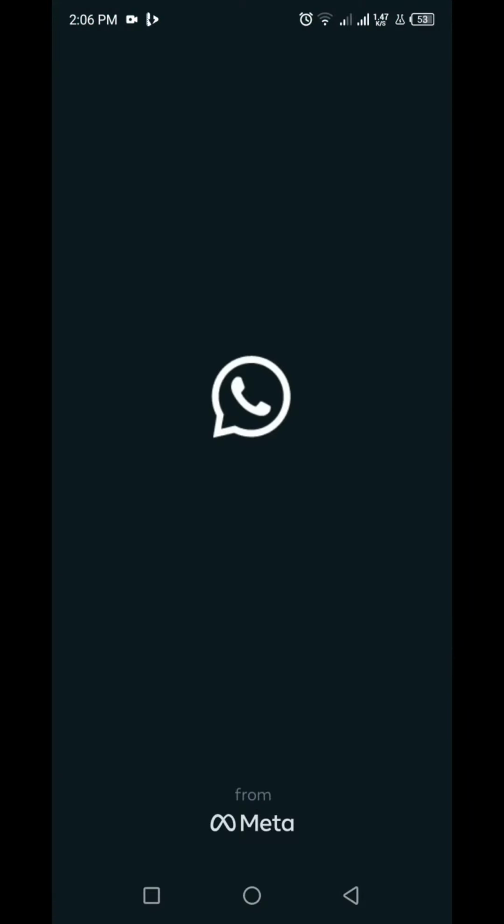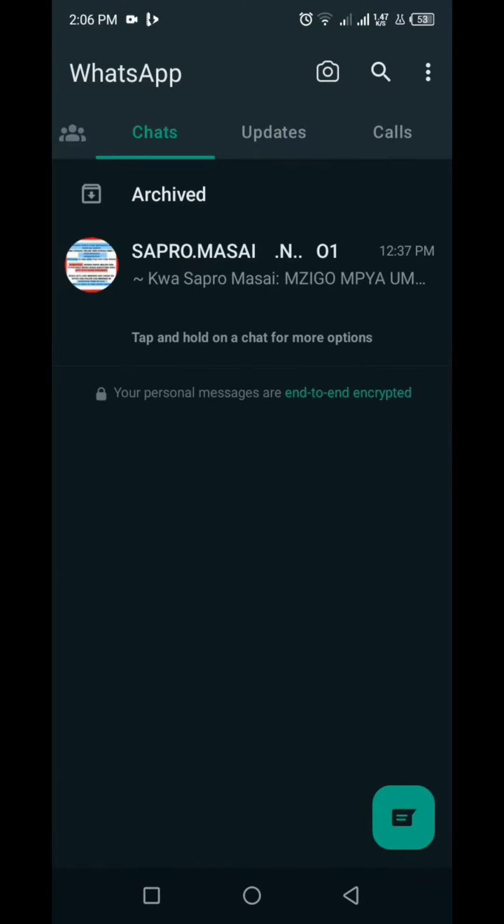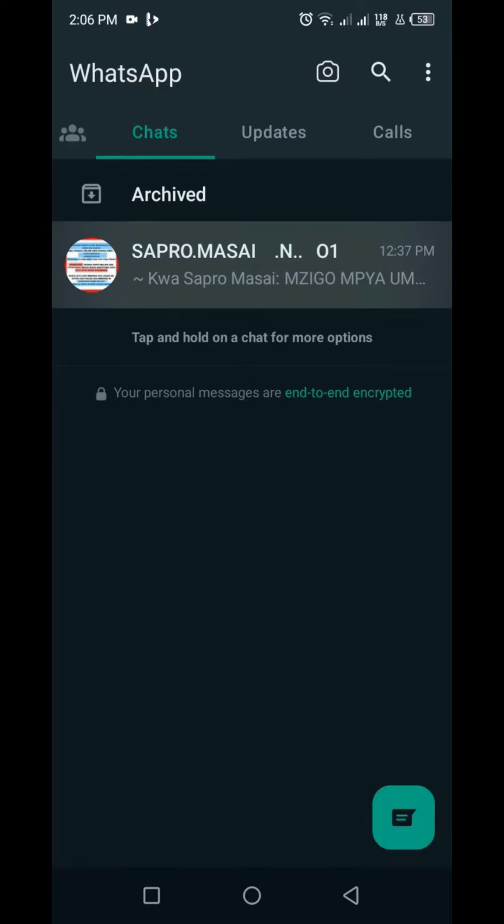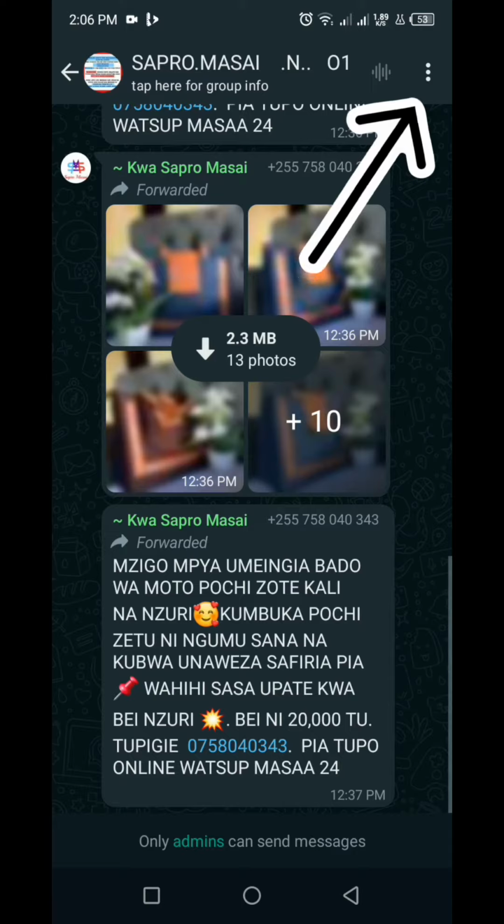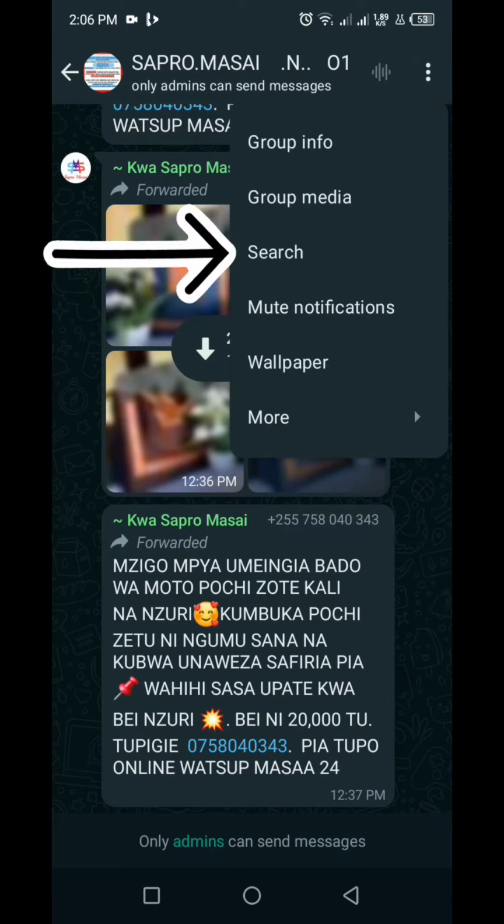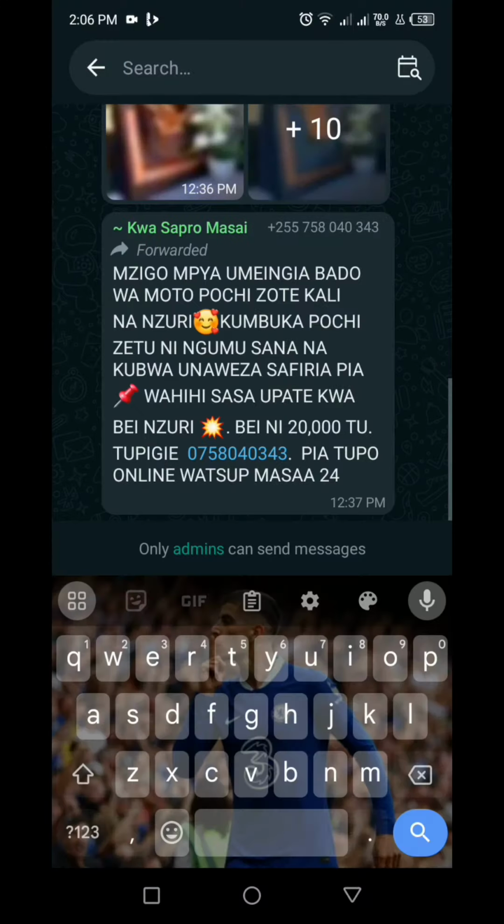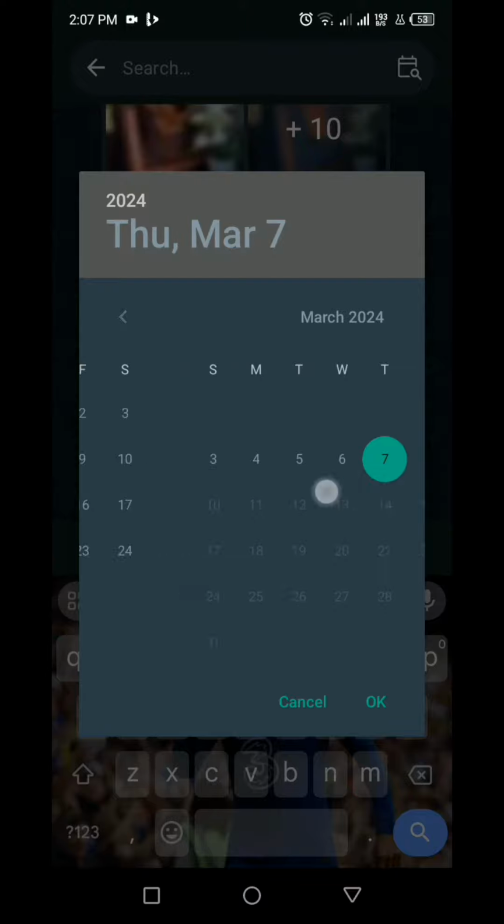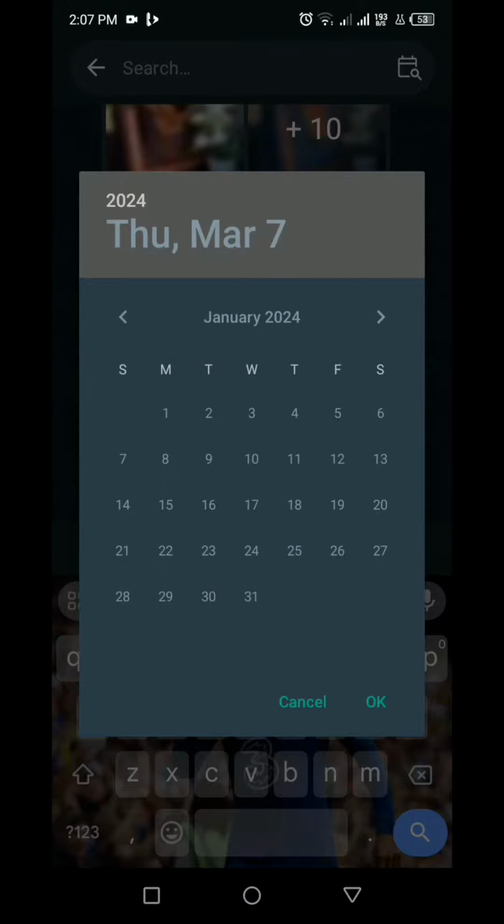Have you read about something called search message by date on your WhatsApp phone? This is a new feature in WhatsApp which allows you to search a message, file, or an attachment within a particular conversation simply by date. And today I'll be showing you how to search a message or a file within a particular conversation using date on your Android phone.